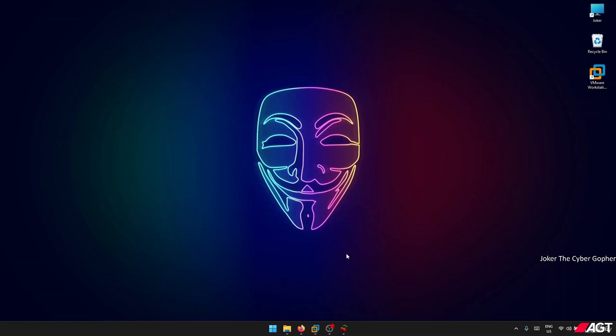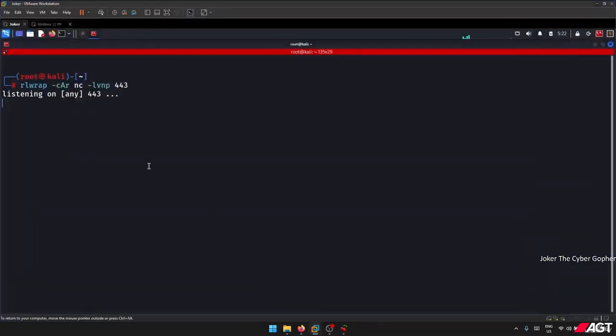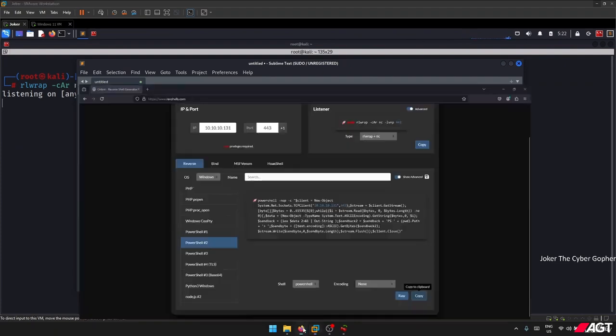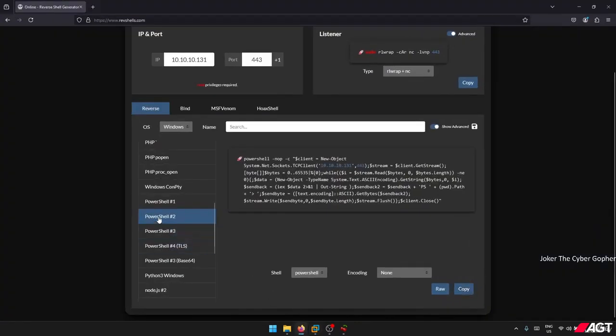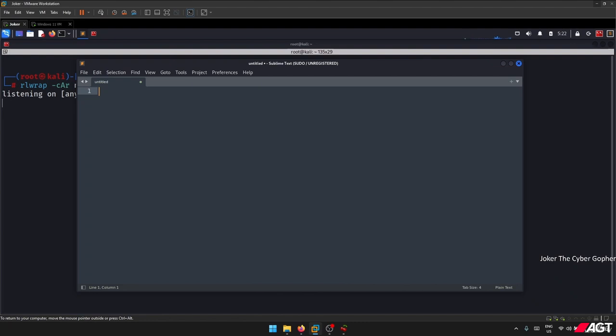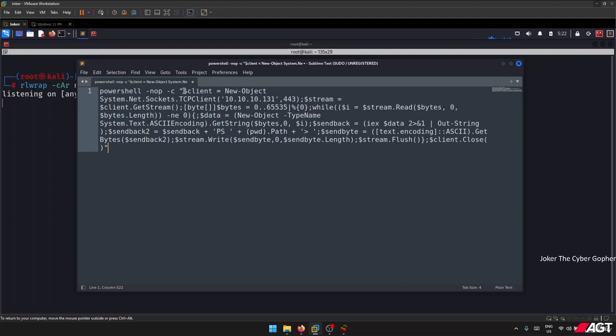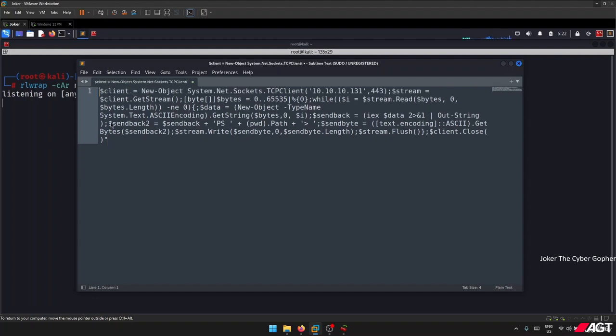Let's go ahead and open up our Kali Linux virtual machine and open Sublime text editor, and let's come back on our host machine browser, and we were on PowerShell number 2. Let's go ahead and copy this payload, come back with it on our Kali, on our Sublime text editor, paste it, and let's go ahead and remove this one. We don't need it, and also the last double quotes right here.